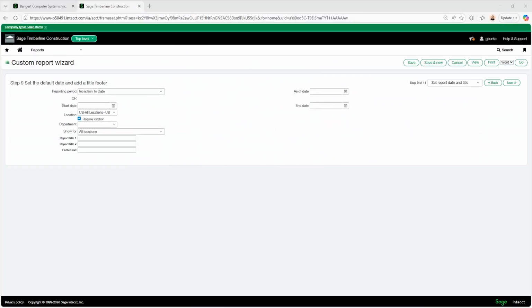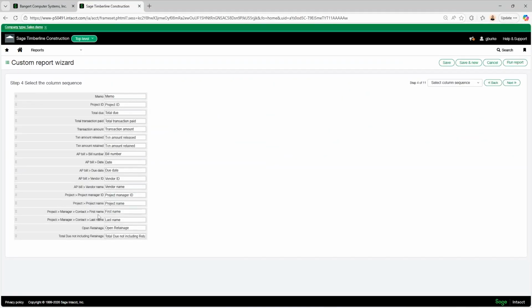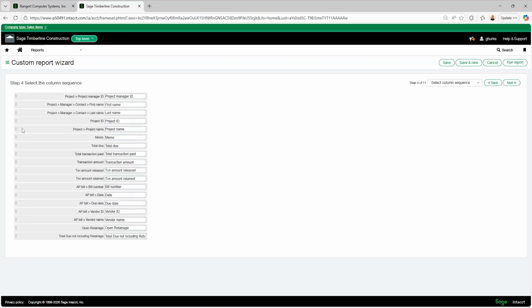So this is where that step comes in handy. We'll go back to selecting sequence. It doesn't make sense to add the memo, then the project, then the total due. So you can think about how you want to sort it and then execute just by clicking and dragging. In my case, I want my project managers to come first. So I'll put the ID and first and last name up here. And from there, I want to see their project info. So I have their ID and then project name.